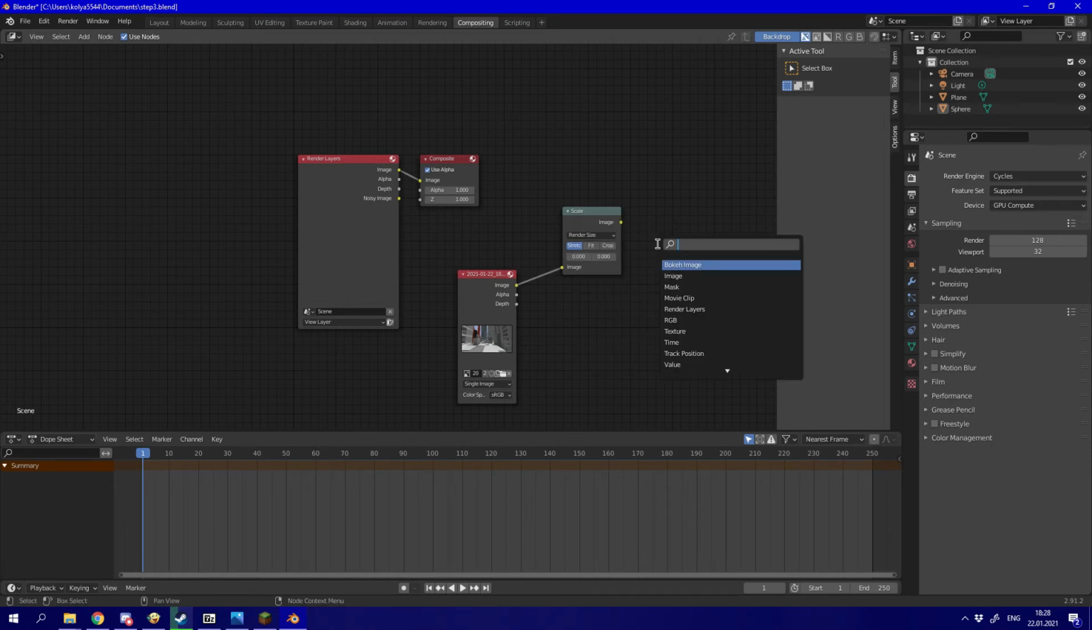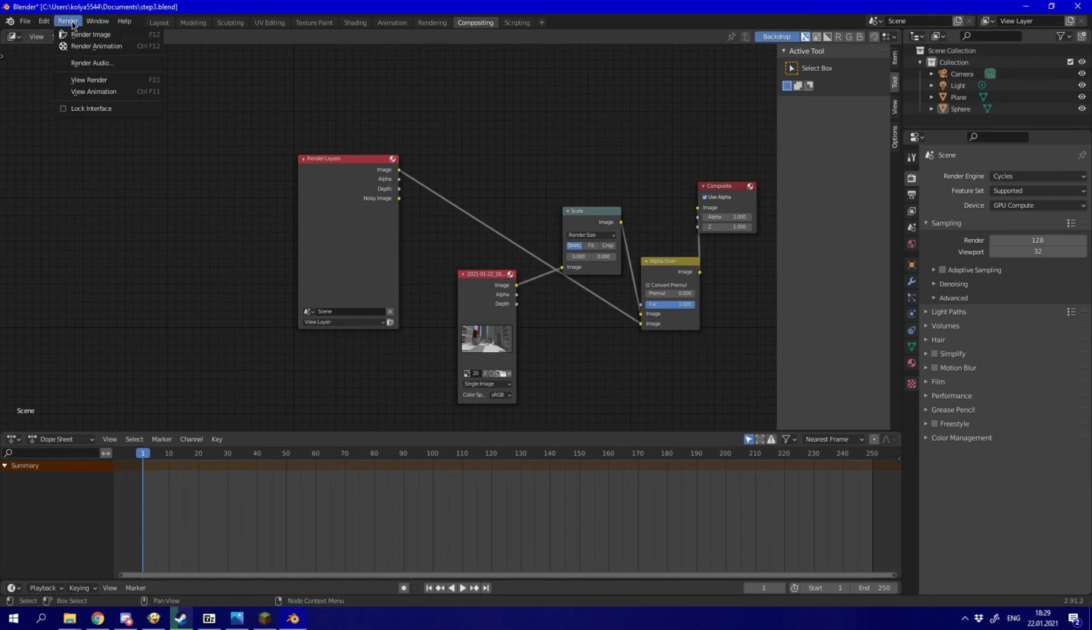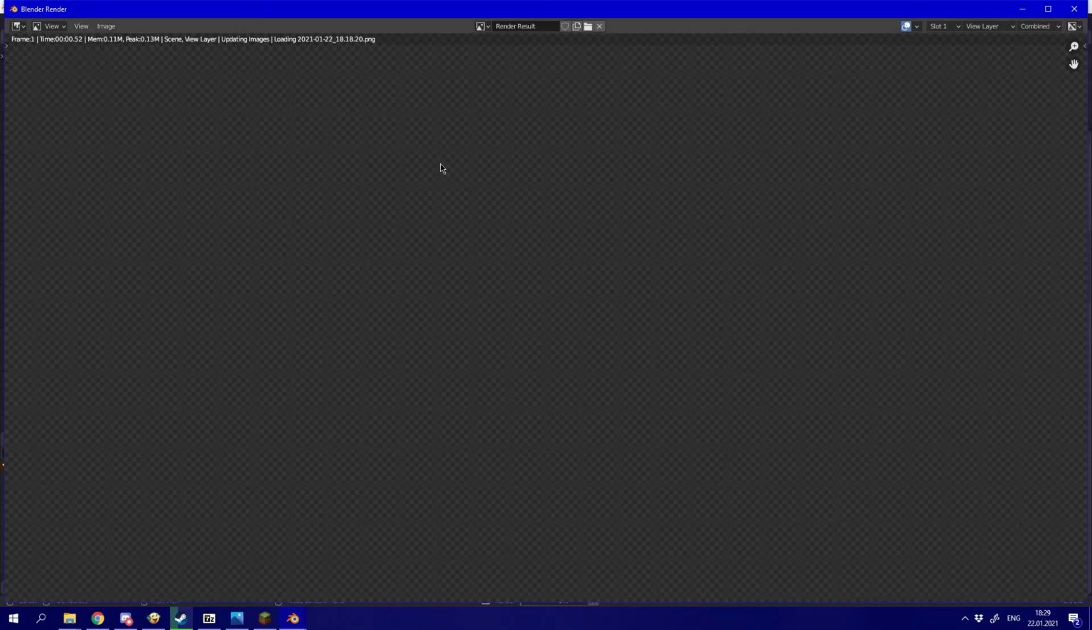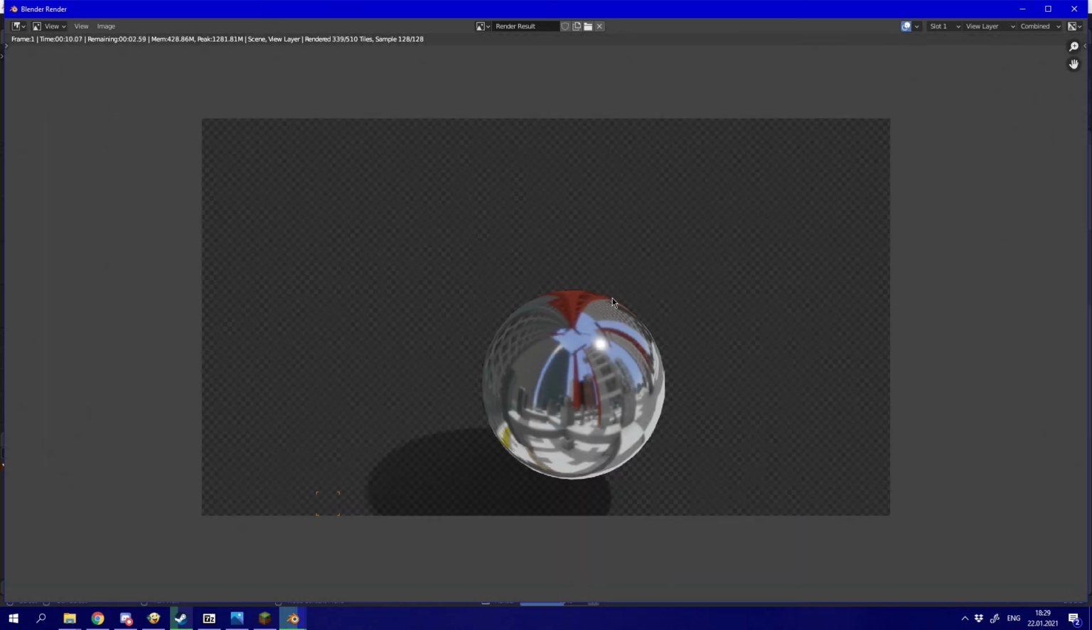Use Shift+A to add an Alpha Over node. Unlink Render Layers from Composite. Then link the Scale output to the first Alpha Over input, and Render Layers to the second Alpha Over input. Link the Alpha Over output to Composite. Now, on top go to Render, Render Image. Once it's done, you should see your object appear to be part of a Minecraft world.